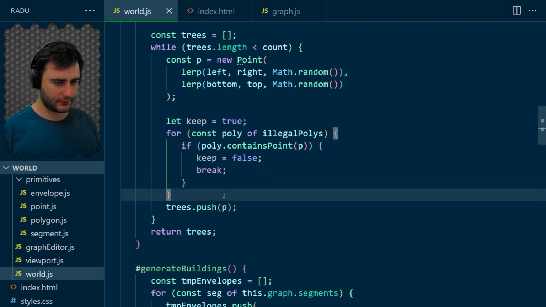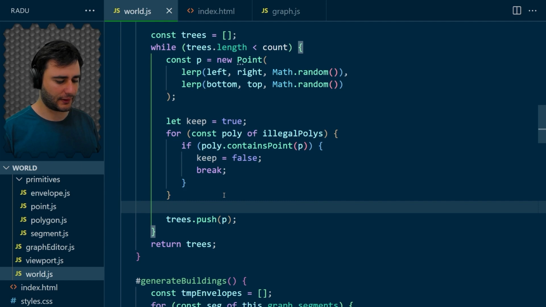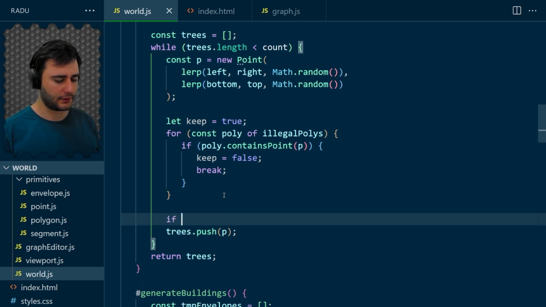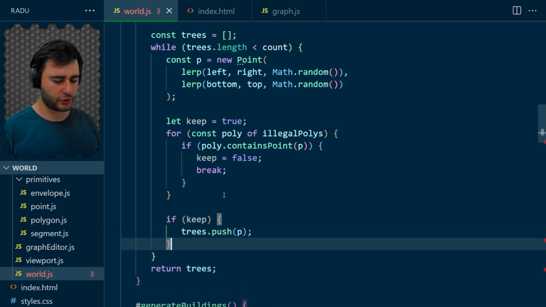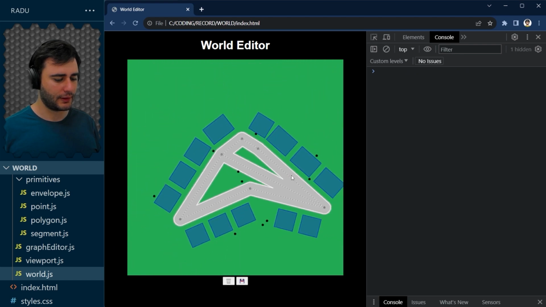And here I'm going to wrap this in if keep, then push the tree to the trees. Otherwise, this is going to try again and again until you reach that count. Let's save and refresh. And now the trees don't intersect those.